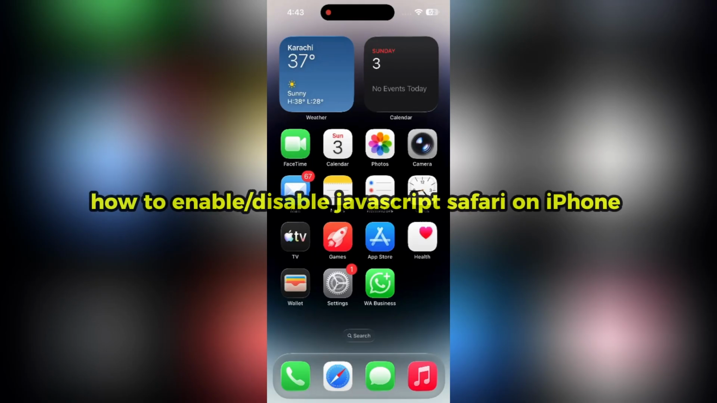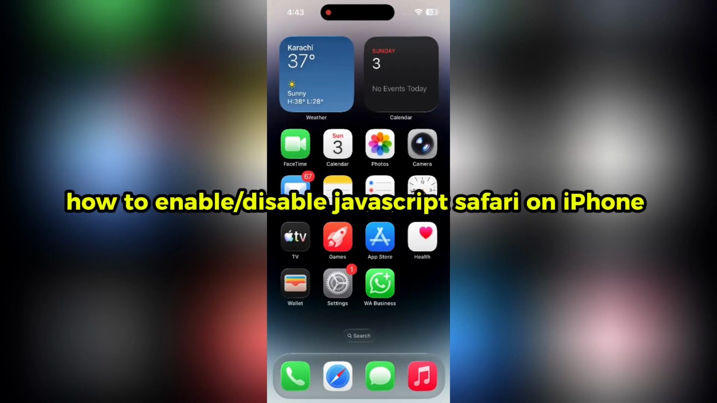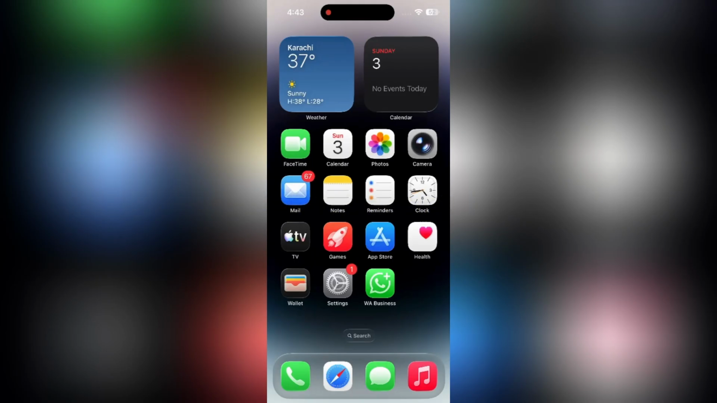Today we will learn how to enable or disable JavaScript in Safari on your iPhone, so you can control how websites function and improve your browsing experience. JavaScript is what allows many websites to work properly, like loading interactive content, videos, or forms. However, in some cases, it can slow down your browsing or cause certain pages to feel heavy, so you might want to turn it off.